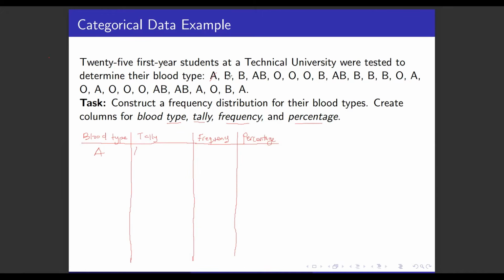The next one is B. So I'm going to write blood type B here like this, and then come and cross it here. The next one is also B, so another stroke for it. Then this is AB, so one stroke for this particular one. Then blood type O, another one. O appears 2 more times, so I'm going to add 2 more strokes.